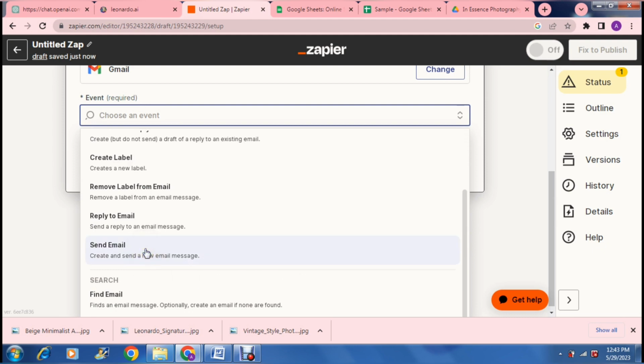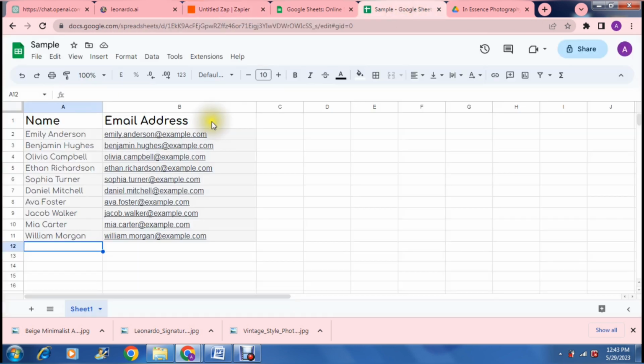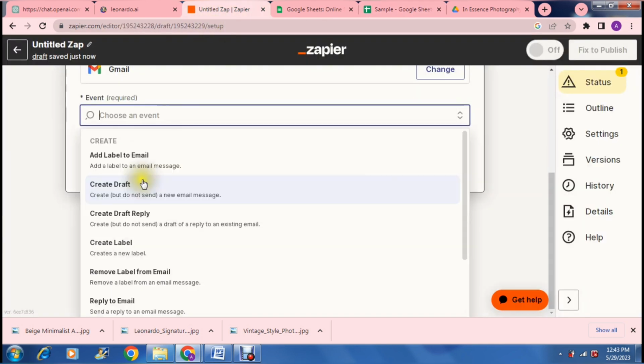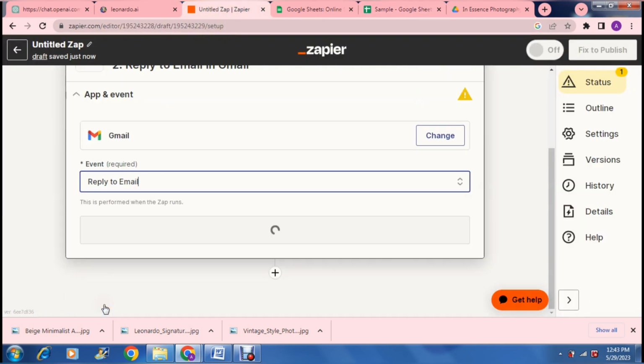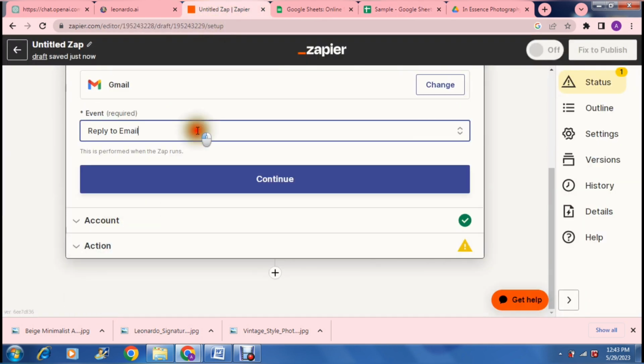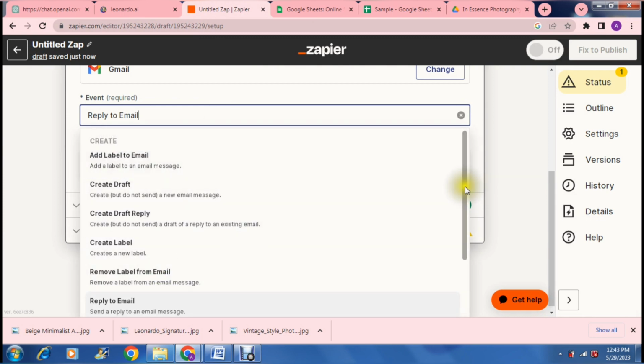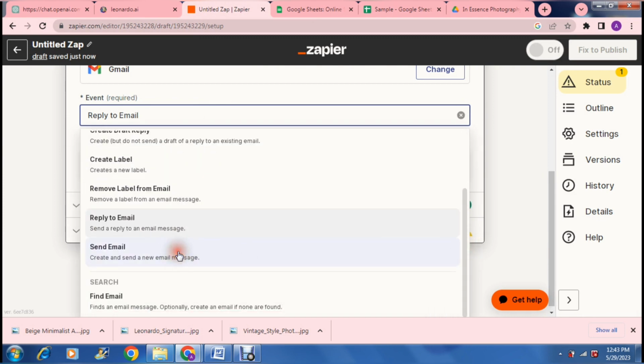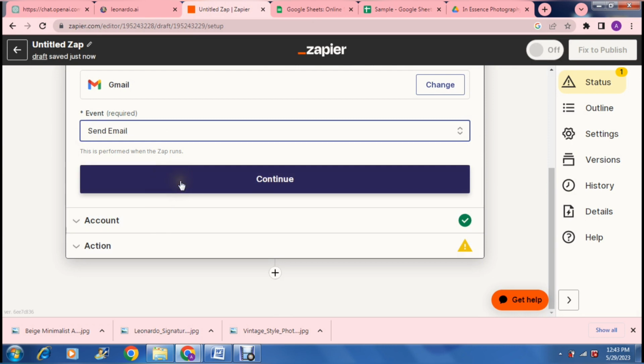So the way I've set this up is my Google Sheet looks like this, and I've got names and I've got email addresses. Now what's going to happen is every time I enter a new name and a new email address, I want an email to be sent to that person. So we're going to say not reply to email, we're going to say send email. And then we can say continue.